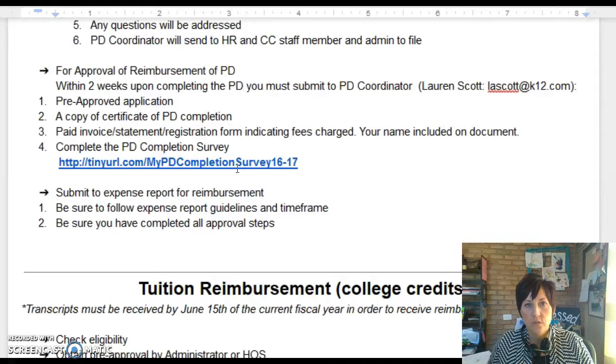It gives me all the information, so I have it right there in a nice Excel form that shows what you did, etc. So that's saying, here, I took it. This is what I've learned, you know, and now I can get reimbursed. Then you're going to submit, just like we've always done, to the expense report. That's actually how you're going to get your money back. So follow those guidelines. I think you only have 45 days, you know, but get that done all in one fell swoop. And then you'll get reimbursed that way.